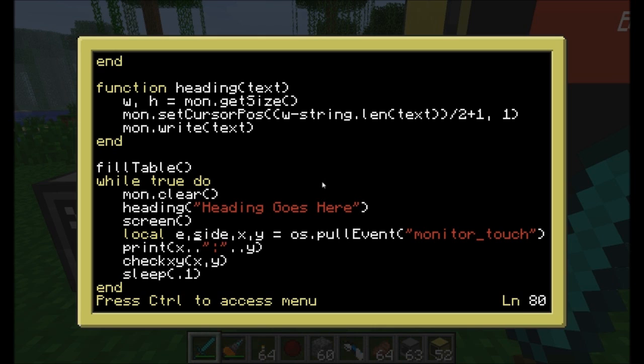Then it's going to fill in the screen, and it's going to run for that pull event for the monitor_touch again. Cool. And then finally we get the X and Y printed out on the screen. That's just a debug line. You can remove that if you want.